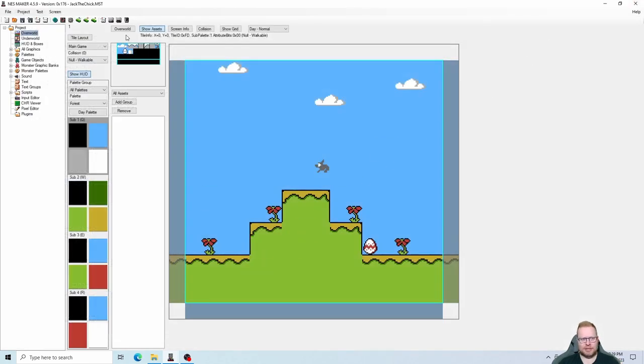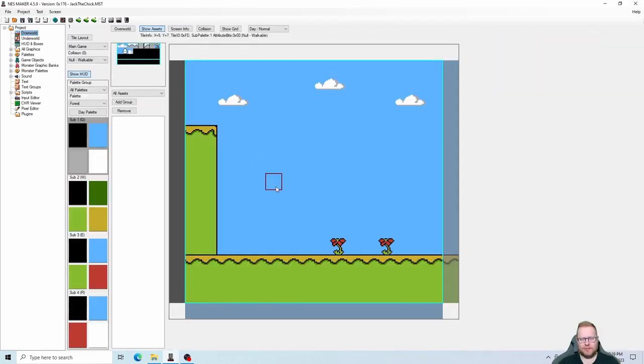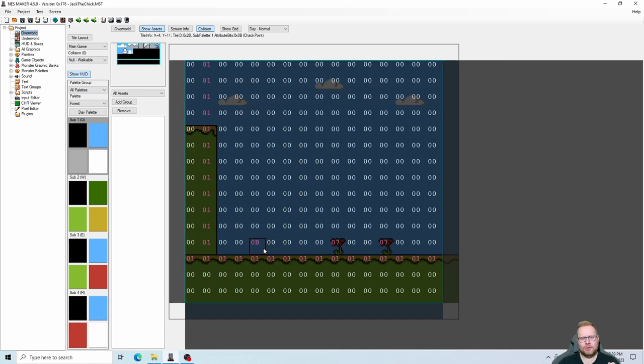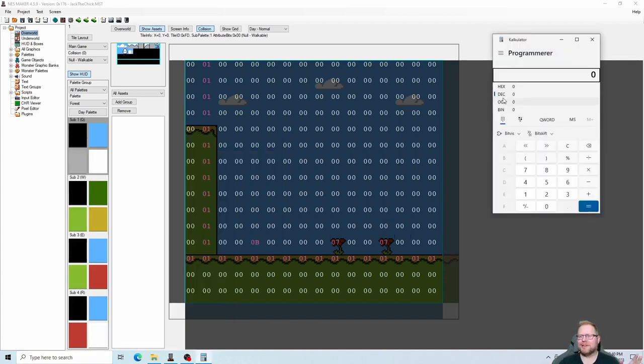The checkpoint tile is actually placed right here at the beginning of the level. So if we click collision here, you can see here it says 0B. Now I'm sure you know this, but these are hexadecimal values. So 0B, what's that in decimal? That's 12. You know what? I need to check. My mind isn't working right today.